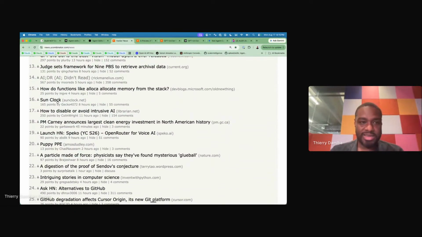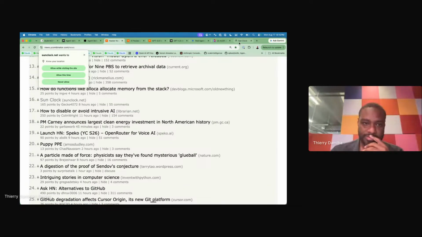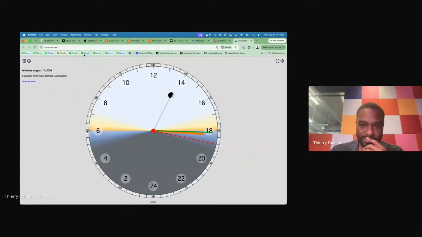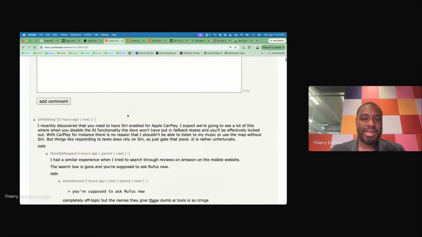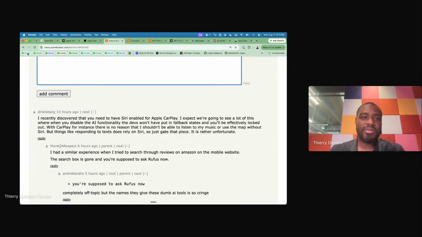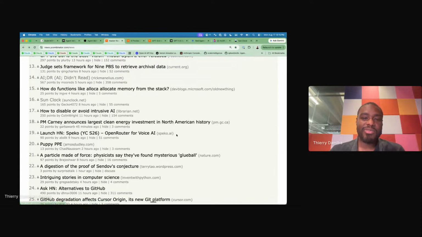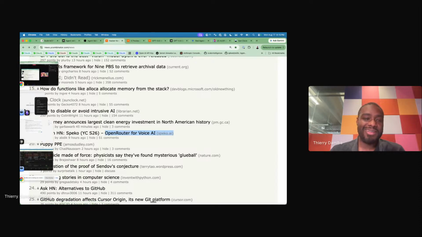Sun clock. What the heck is sun clock? Oh, this hurts my brain. I'm not smart enough for this. Okay, it's a geolocation thing. I see. How to avoid intrusive AI. Also, one of the signs you've made it is when people start referring to their thing as like the U for whatever. It's a great thing to do.